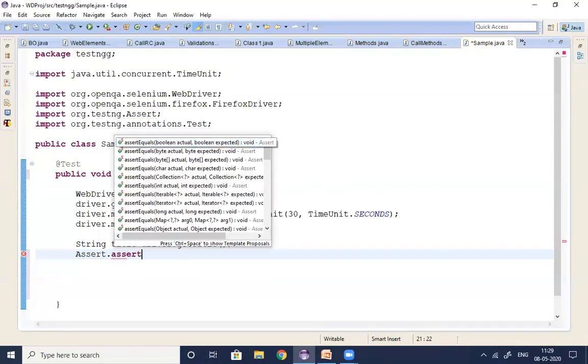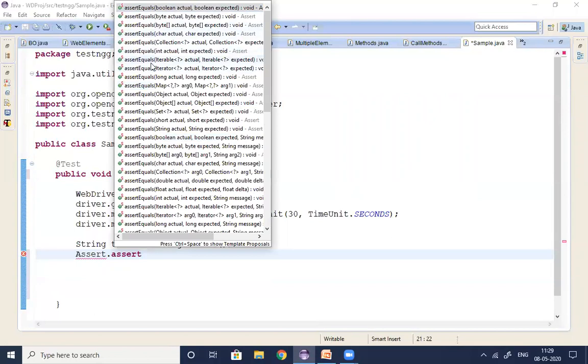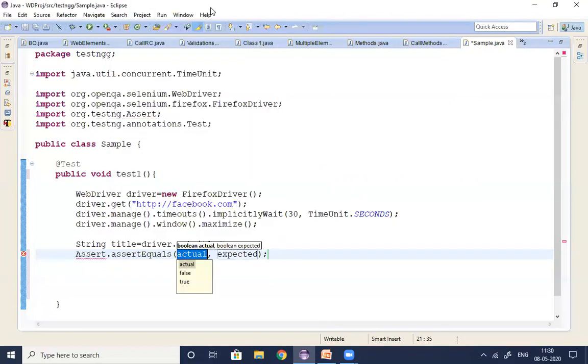Assert equals. If you see this assertEquals method, so many methods we have. This is method overloading, the same method name with different arguments, guys. Every time you can see it is changing the arguments. That means for every data type, we can apply this assertEquals. Now I'm checking which one, any data type we can take, not an issue, guys. We can directly write the code here.